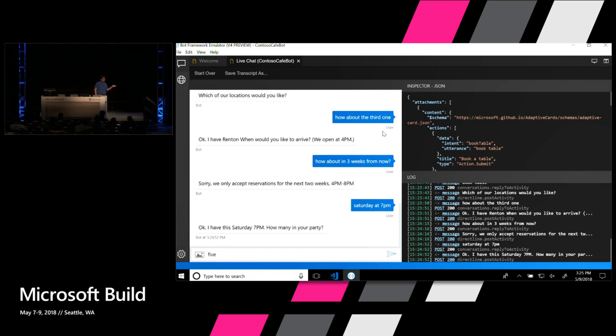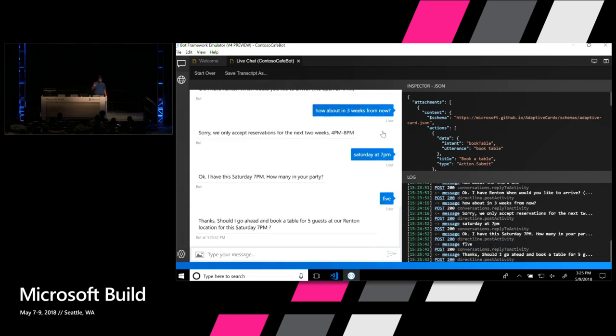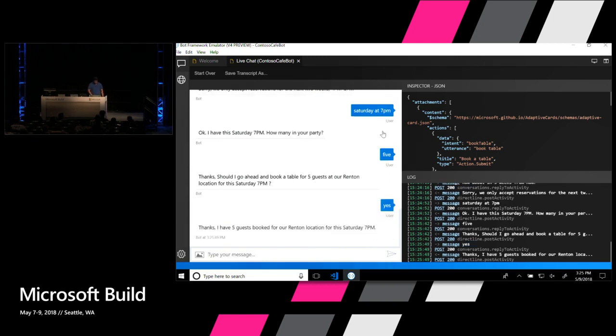Just as with the other choice prompt, we're using a number prompt, so I could literally type in the word 5 instead of the number 5, and it picked that up. It picked up 5 guests at Renton location for this Saturday at 7 p.m. Let's say yes, and we're good to go. So we haven't added any language understanding capability outside of what is natively available in the prompt system up until now. But still, you have gotten a little bit more sophisticated in terms of conversation.